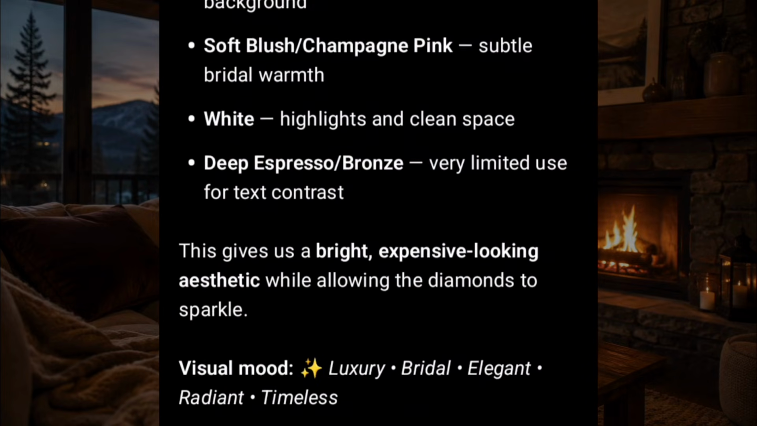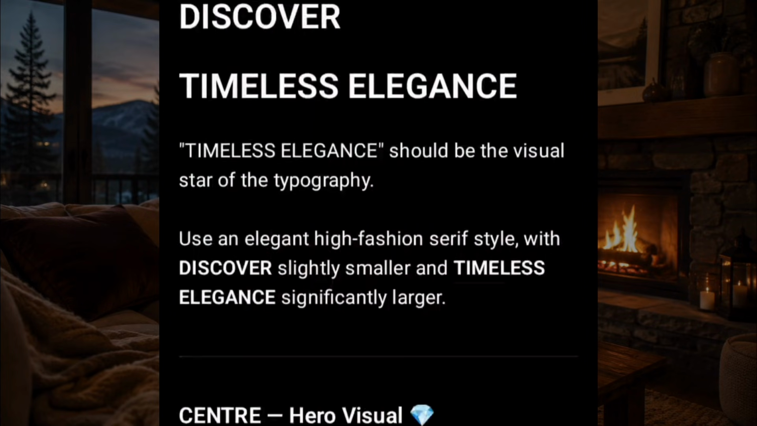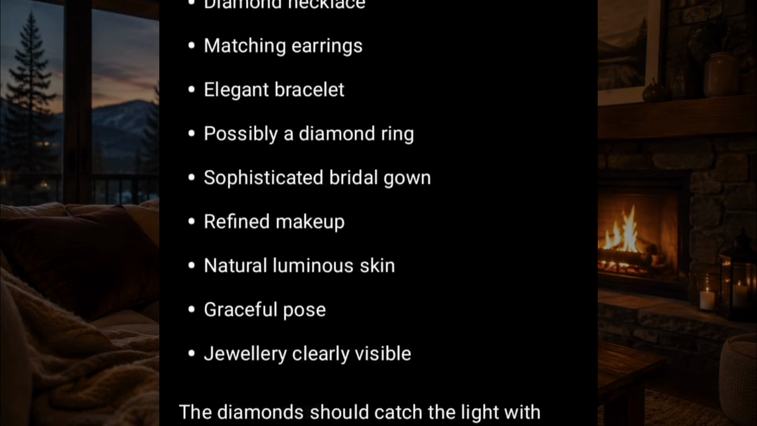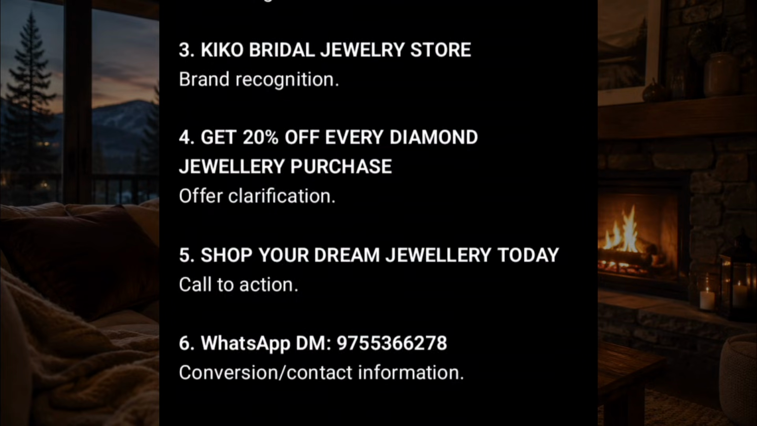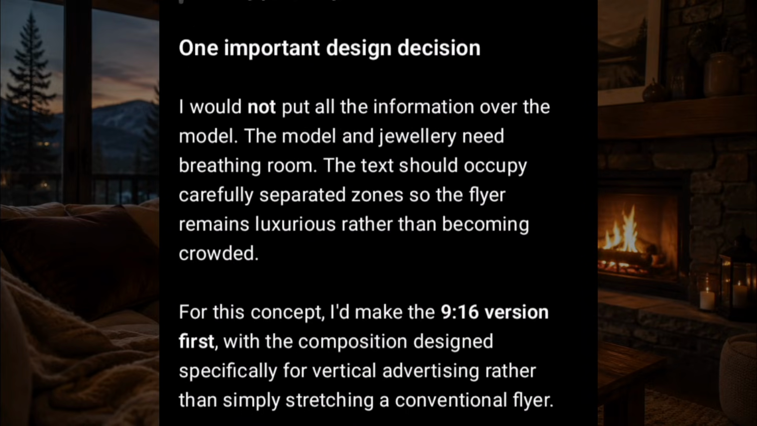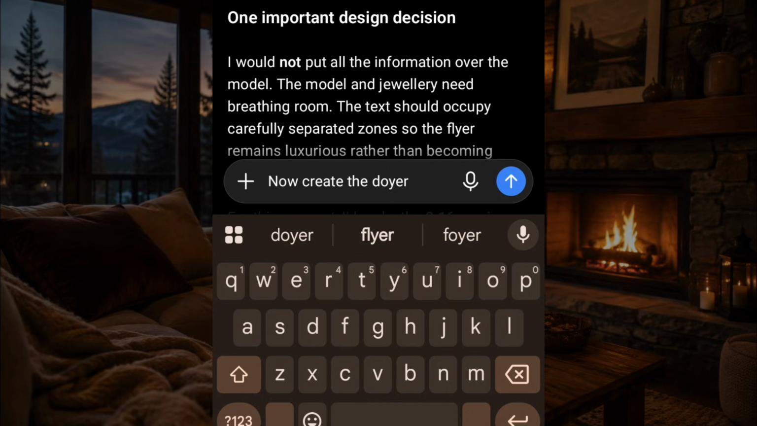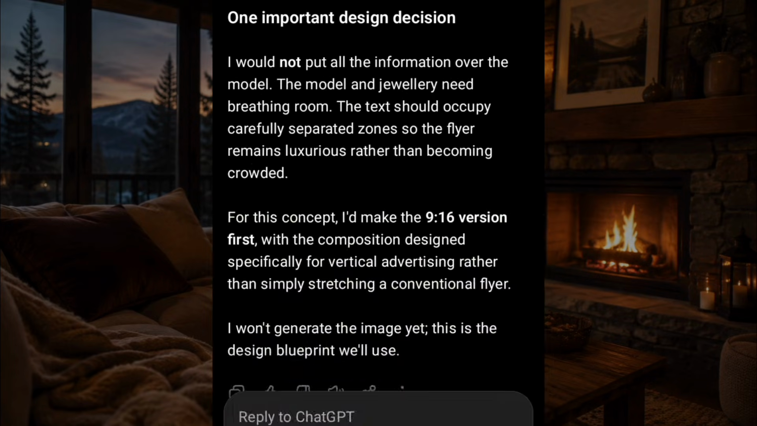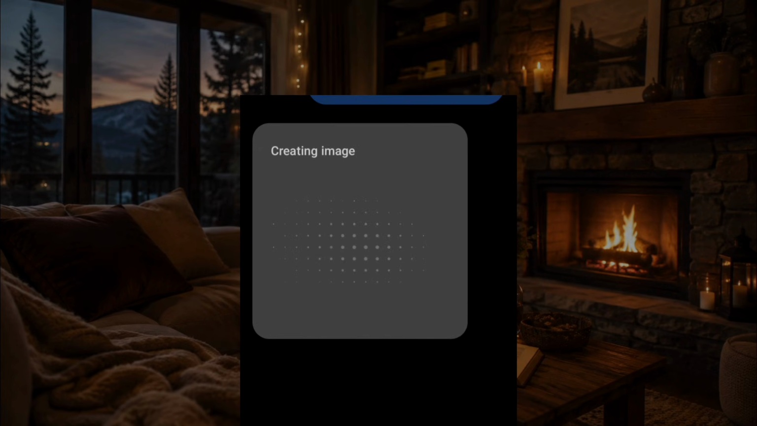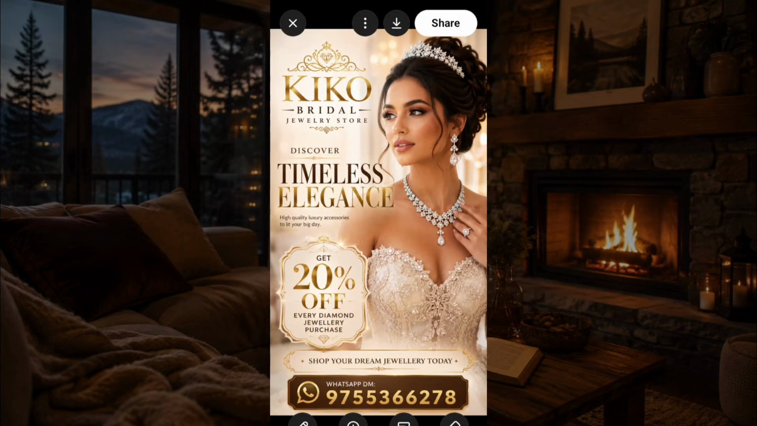This is actually helpful because I can look through this creative direction it just gave me and make sure that everything that I want to appear is on track before the flyer is being generated. So if everything looks good already, simply tell ChatGPT to go ahead and generate the flyer using the creative direction it just provided. And now ChatGPT starts generating the flyer. And there we have it. This is the flyer ChatGPT generated. You can then download the results directly to your phone.